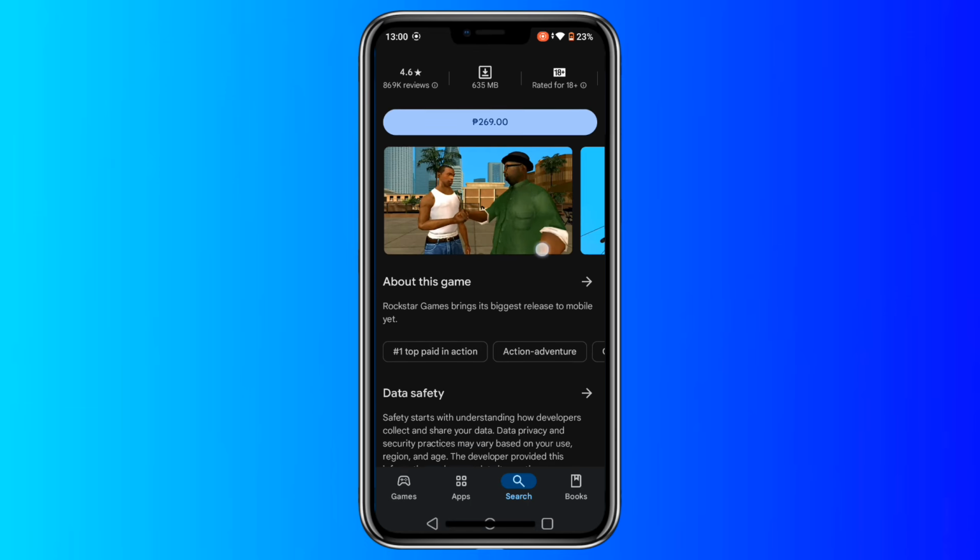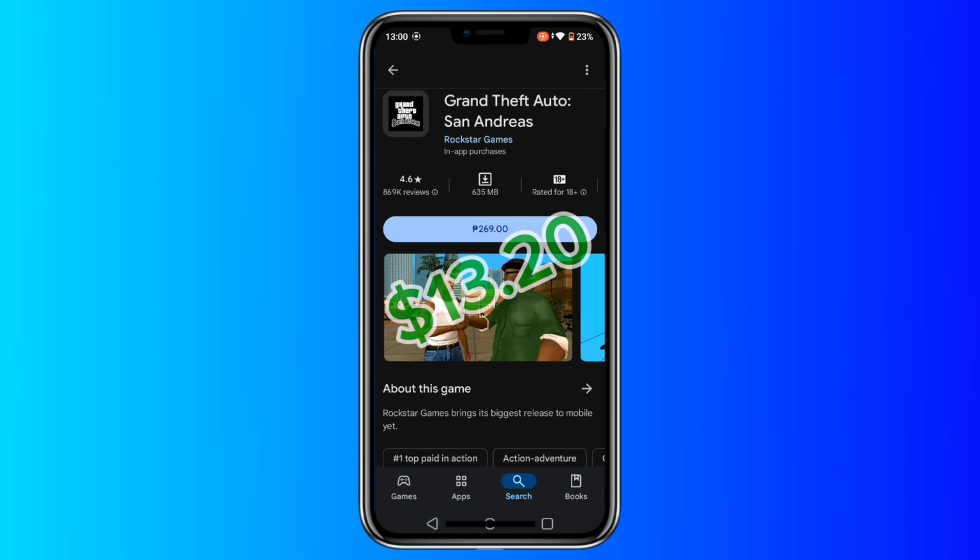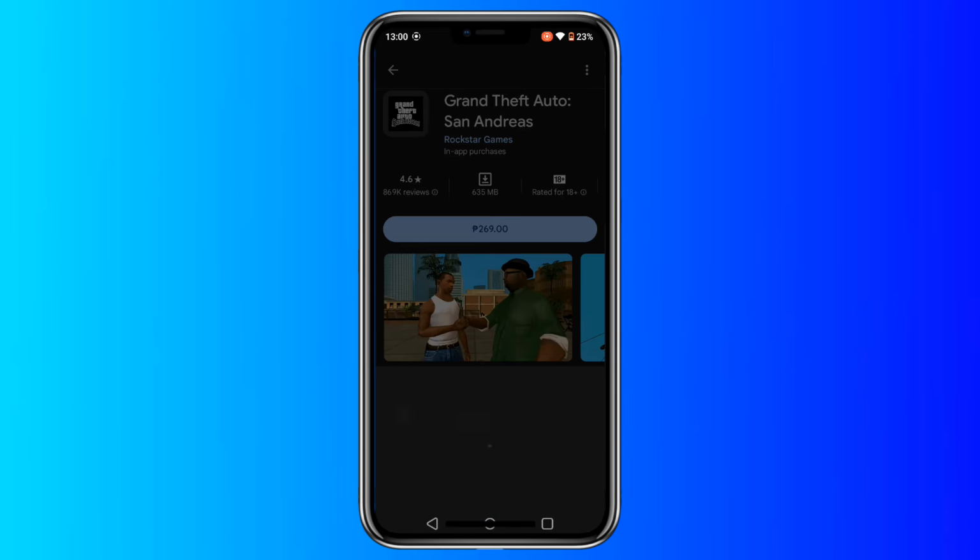This game is not free, so we need to pay for it. Basically, it's $13.20 in US currency. Then, click it.